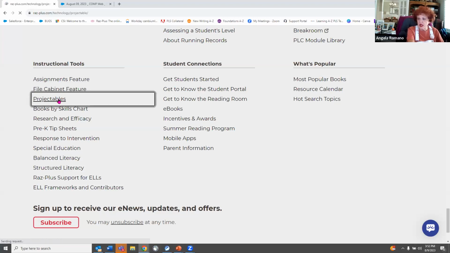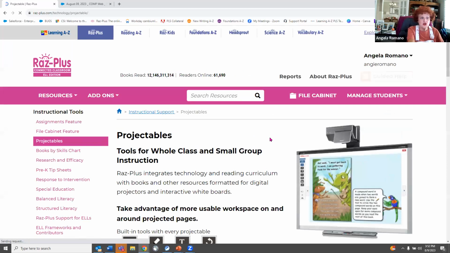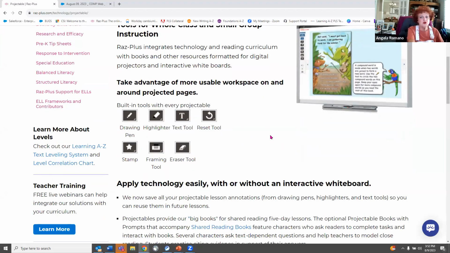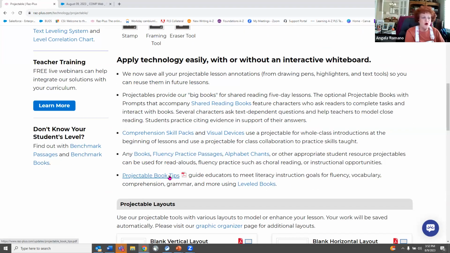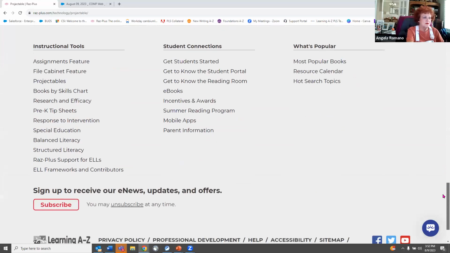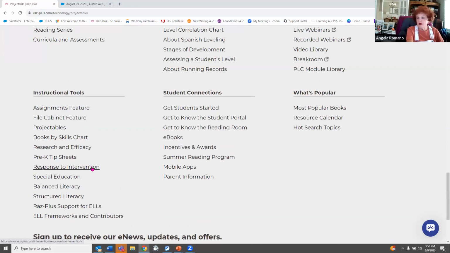When you look at the projectable area, as I said, it's a great way to model what the kids would do in their own RAZ Kids account. But I wanted to show you, we have a PDF on projectable book tips that you can actually download to get some additional ideas of ways to use those projectables. If you are special education, you do intervention, you've got a couple of areas that support those areas. You also have information on structured literacy, as well as support for your ELL students.